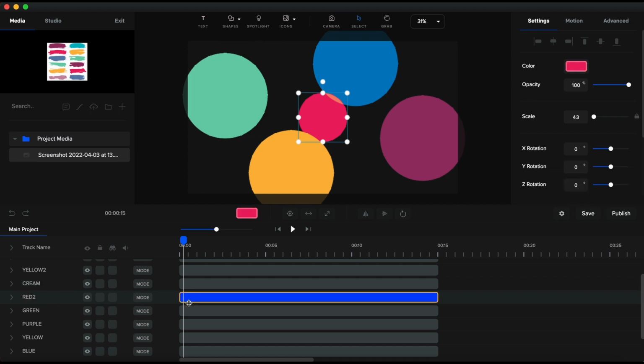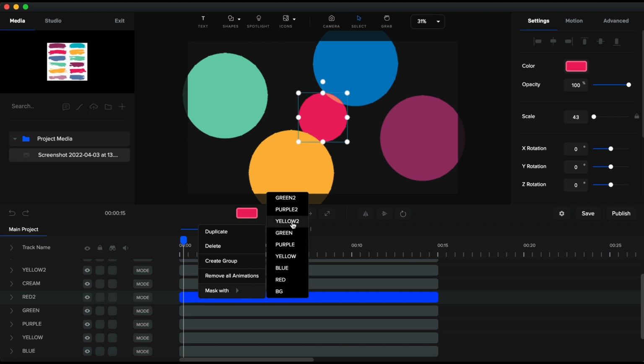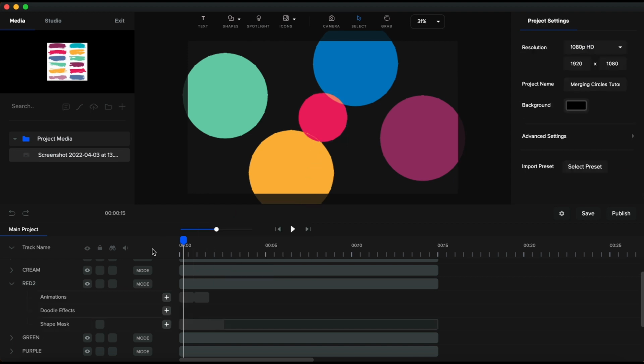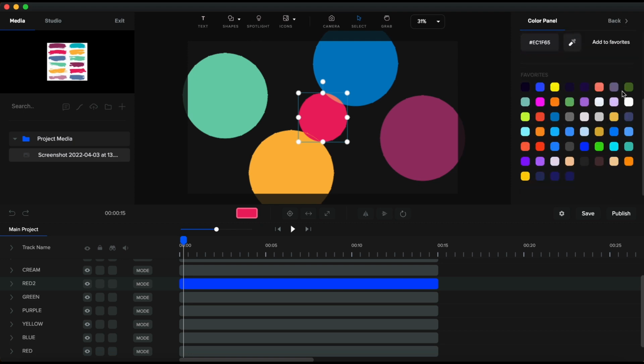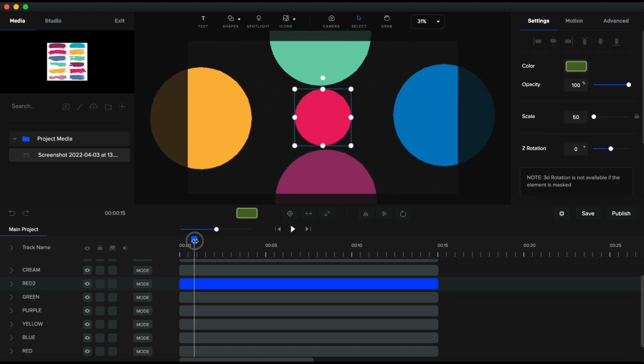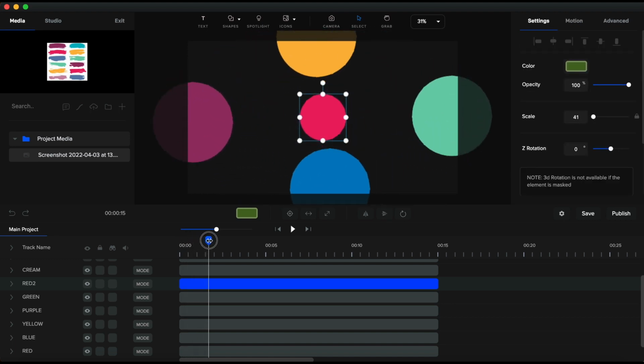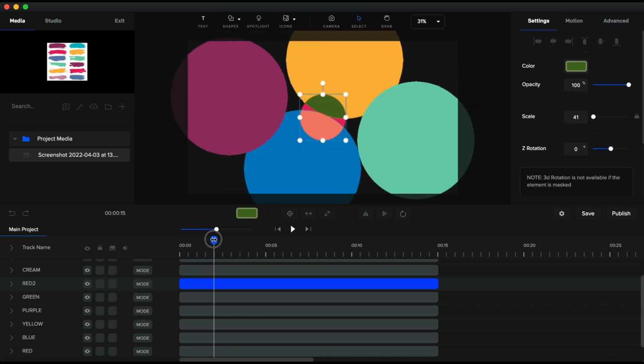And now, I'll take this new copy of the red, and I will mask it with the yellow copy. And again, the yellow copy is no longer visible on the timeline. It is an assigned mask now. I will go and change the color for this masked red circle, and make it dark green. While I grab the playhead and drag it to play, you can see that the whole section where they intersect is now visible in that dark green color.